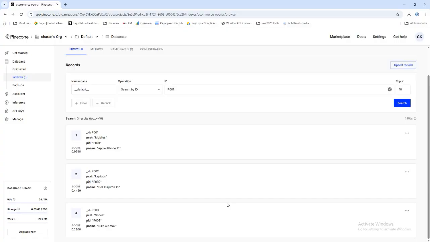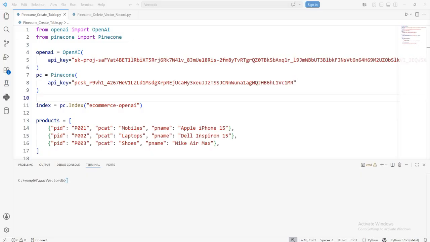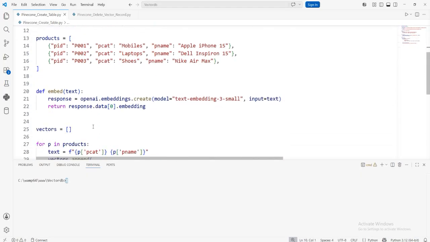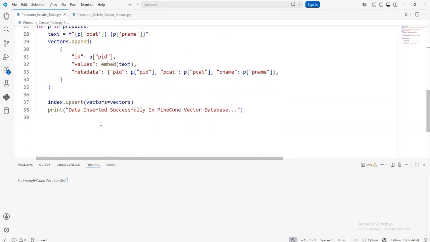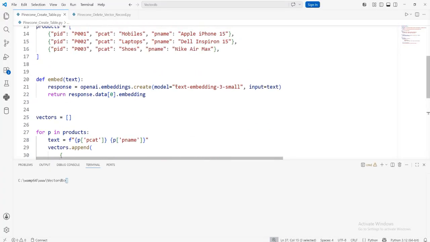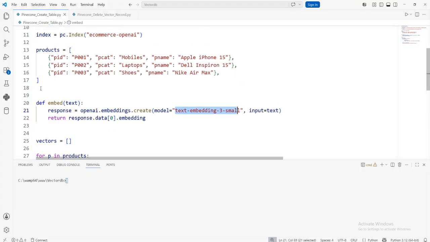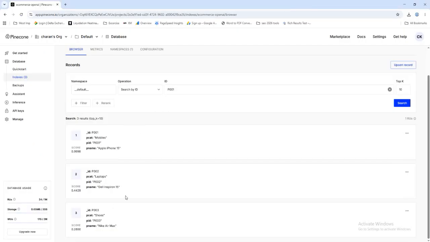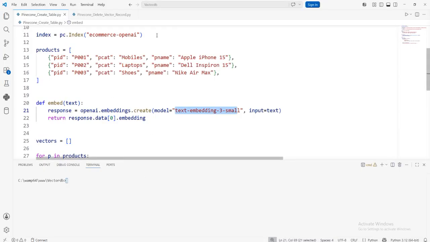In my previous video tutorial, I showed how to create a new vector index in Pinecone vector database. Then in Python code, I showed how to insert records step by step using the upsert method, and also how to select the text-embedding-3-small model with 1536 dimensions. These are the 3 records I have inserted. You can check here. Now, today's tutorial is, I want to delete one of the records from this vector database using Python code.